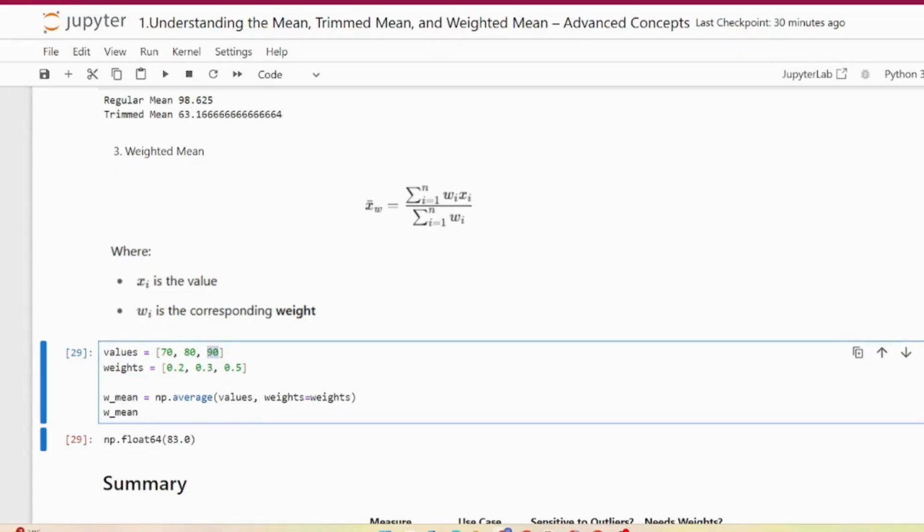And a real world example: let's say you are calculating a student's final grade, where quizzes are generally, say, 20%, the midterm maybe 30%, and the final exam contributes 50%. So that's how you provide the weights with respect to the values and calculate the weighted mean.